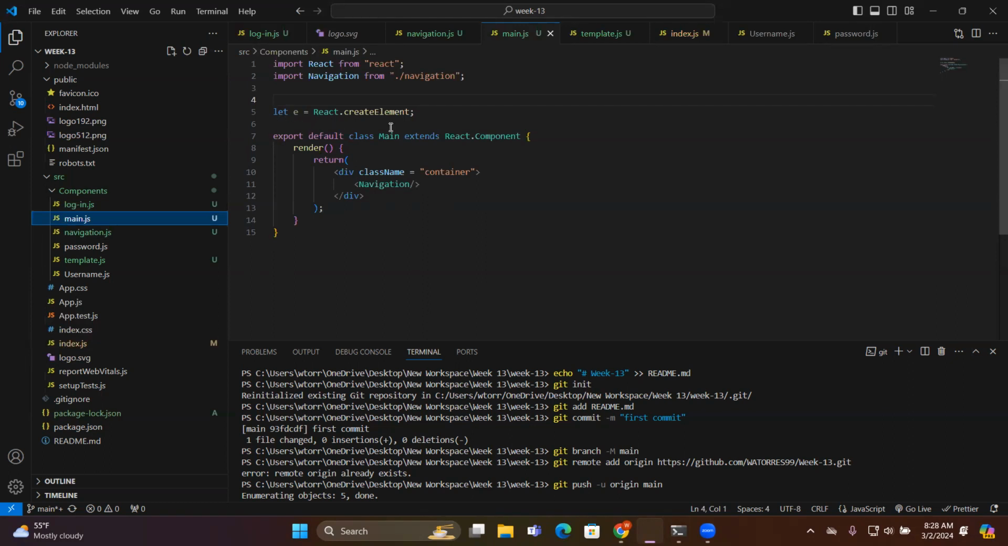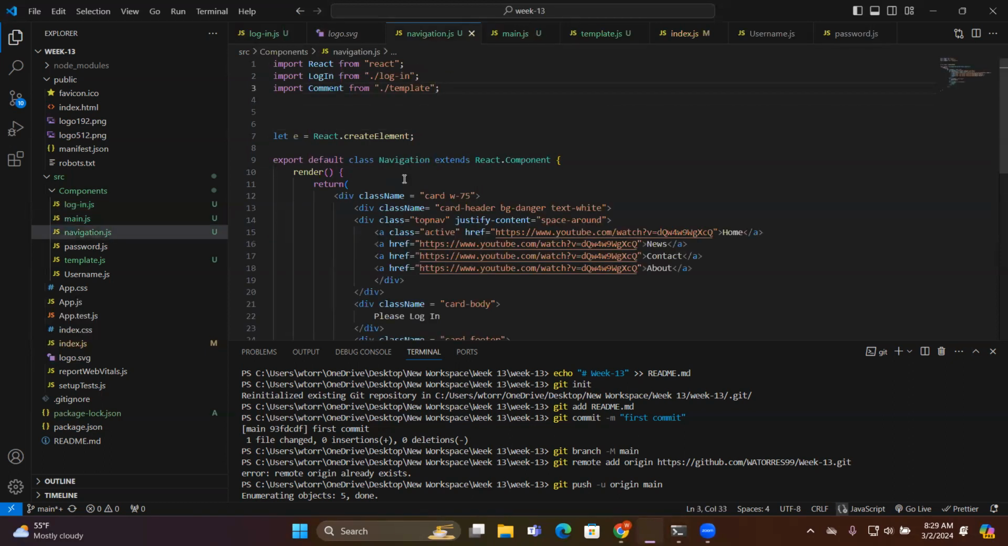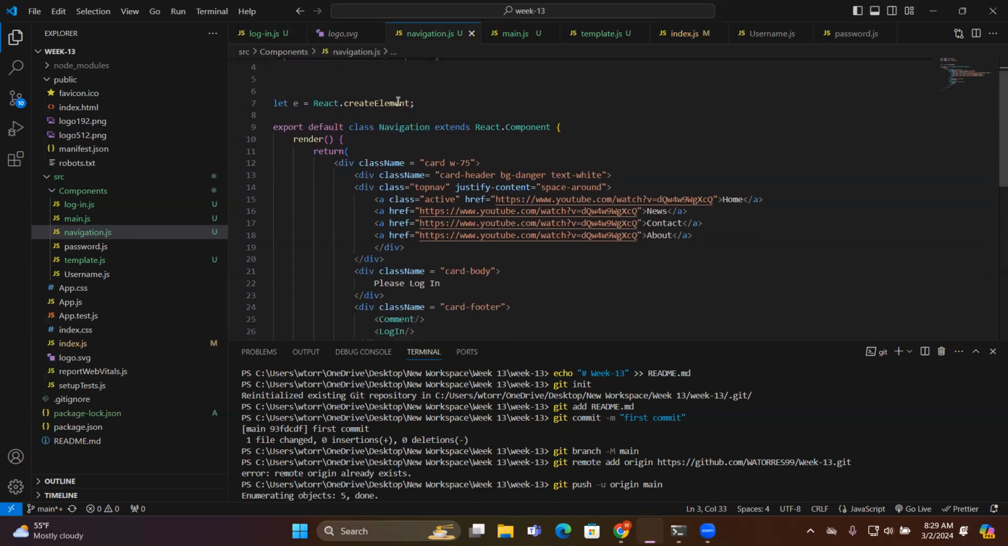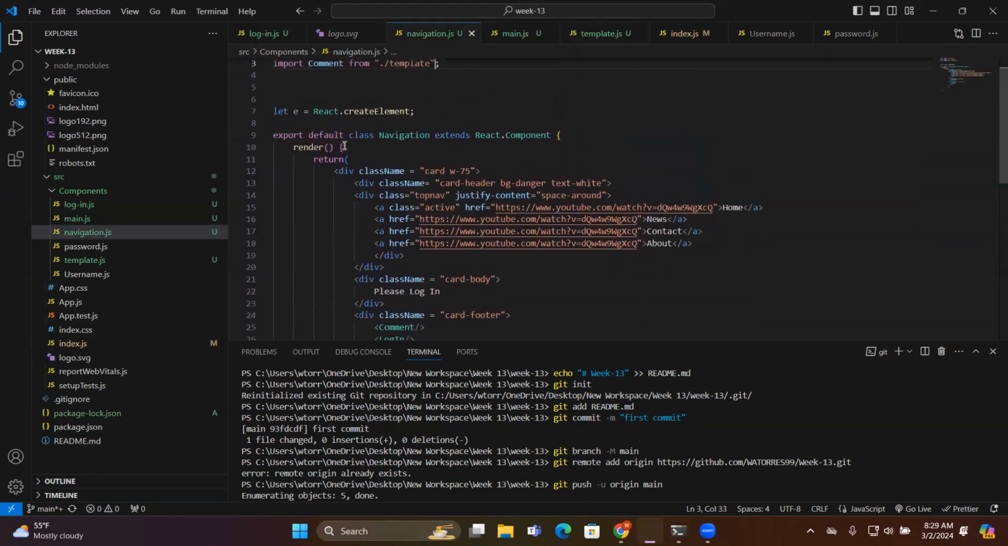Basically, it just exports, it returns just a simple div, which I call just a container, and then in it you have navigation. When you go to the navigation bar, basically here I imported some of the other components, including the login button, as well as the comment, which I'll get to in a minute.